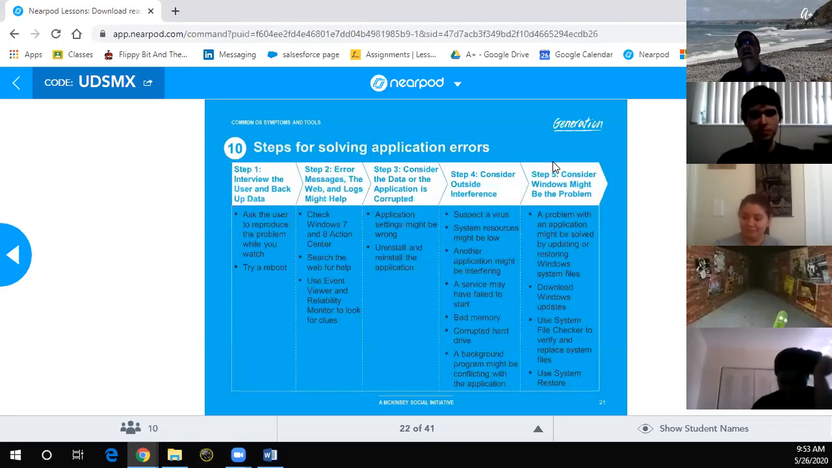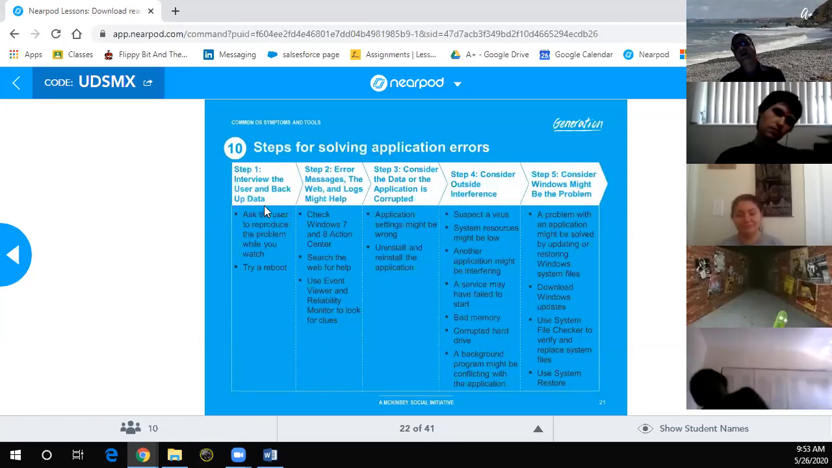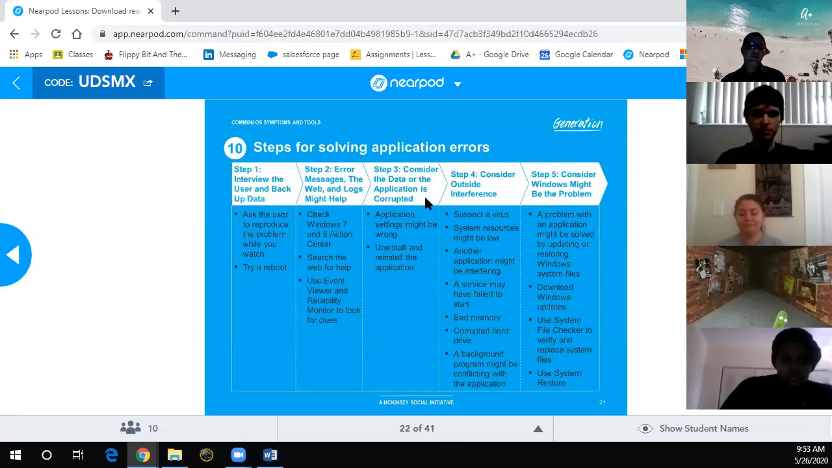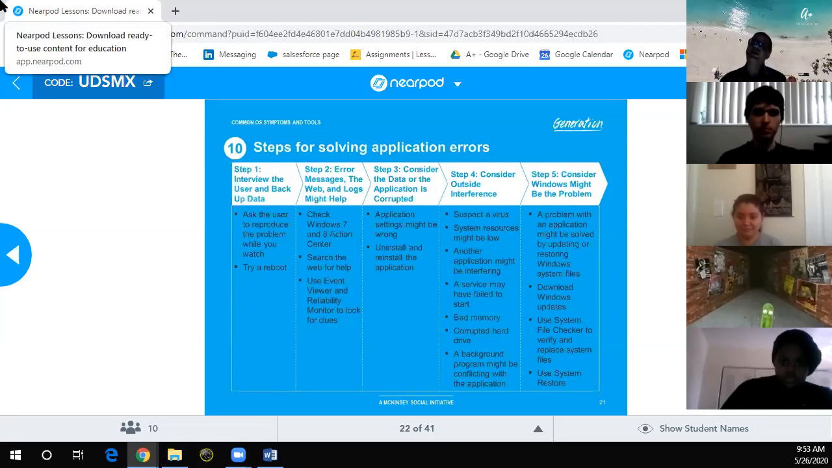Step for solving the actual issues. Obviously, step one, interview the user and back up their data. Always ask the user to try to reproduce the steps that they went through that created the problem. Obviously, try to reboot. Sometimes it's as simple as that. Maybe they just need a refresh on the Windows.